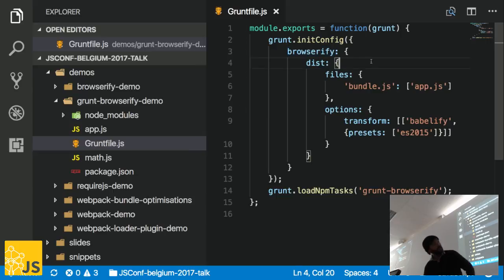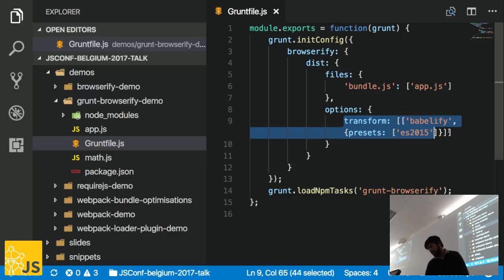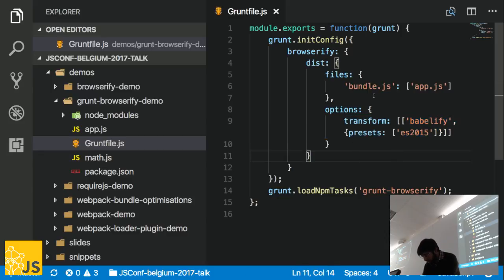this is what a Gruntfile with a Browserify configuration looks like. You have the entry point, which is app.js, and the bundle.js file, which will be generated after the bundling is complete. You specify the transform and whatever preset you want to go with it. It's pretty straightforward. So this will create the bundle.js file with the CommonJS code, which you can use in any browser.